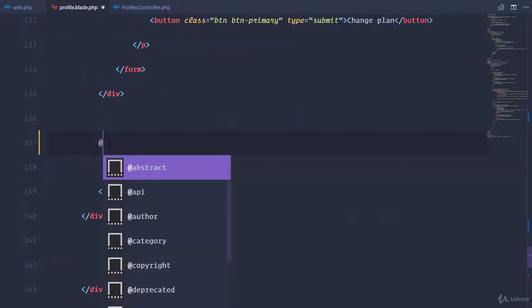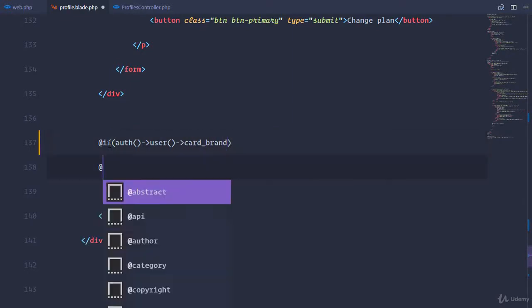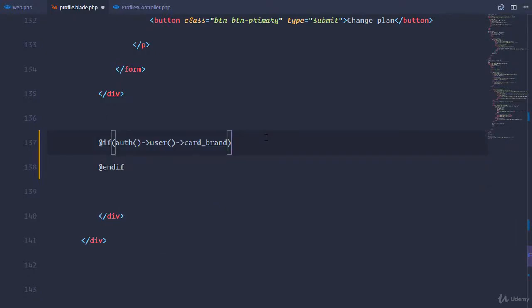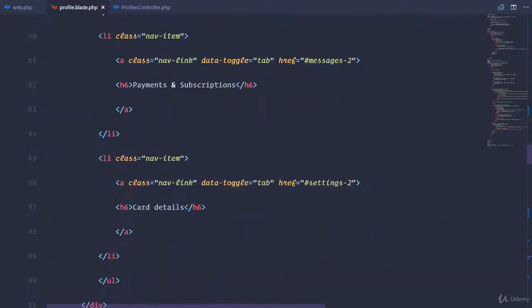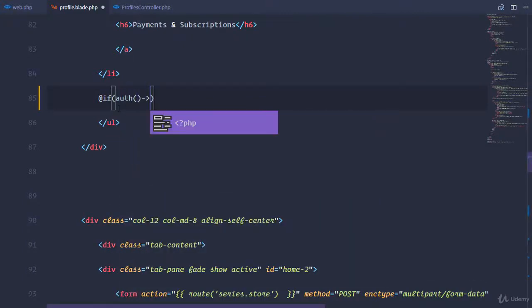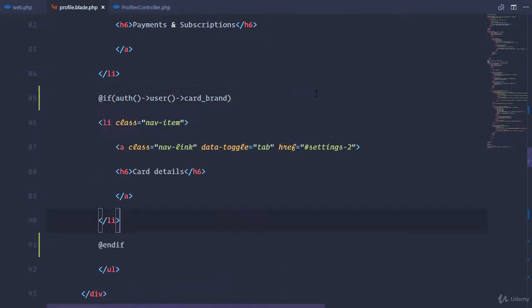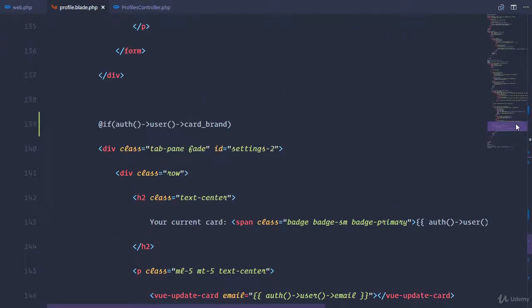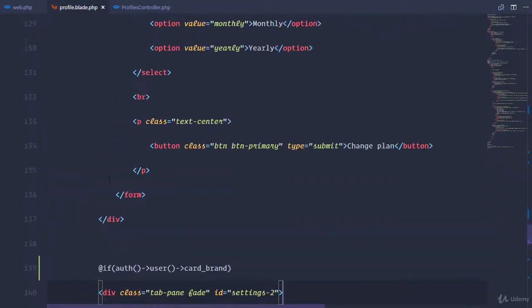Okay, so I'll just cut this out and I'll say if auth user, and for example card brand, which means it's not null, then I can paste this in, and we can do exactly the same check with the link right here. So the link to see the card details, we can say if auth user card brand, and if, then we'll paste that in. Okay, so we would only see the card details pane when the user has a card, and would also see the details to update the card only if the user actually has a card. Make sense? So these are little things that are going to prevent errors in the application, and I think that's pretty good so far.